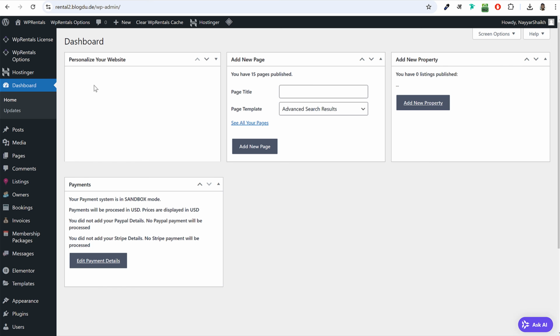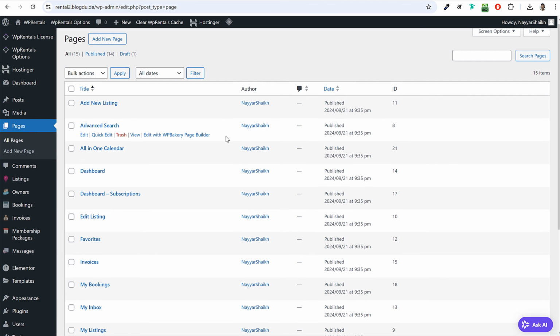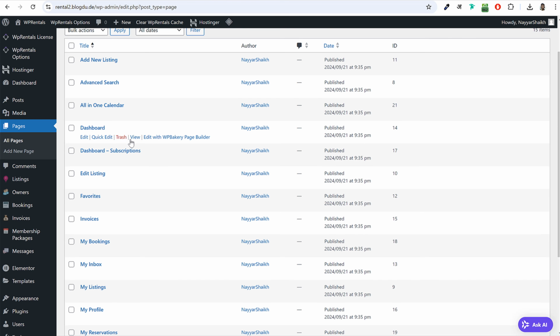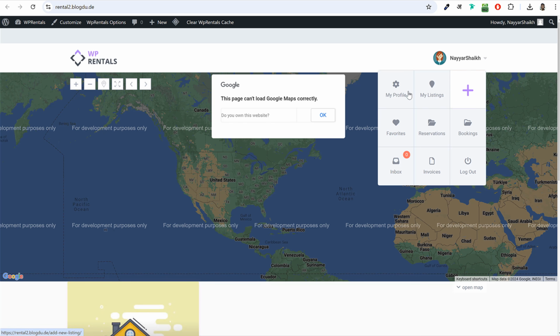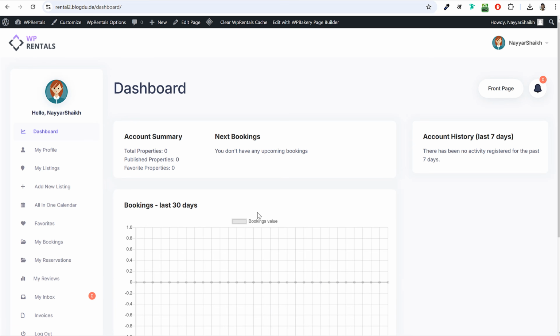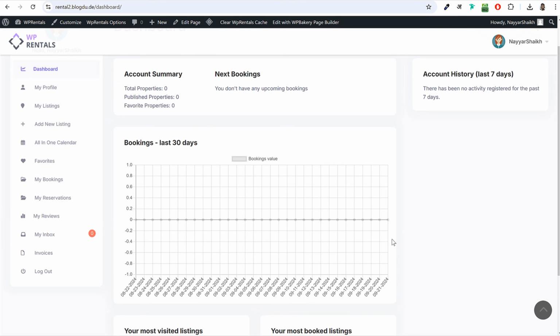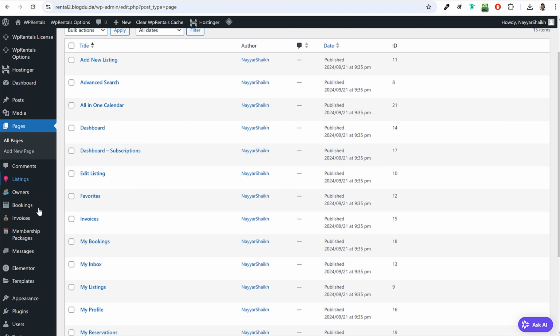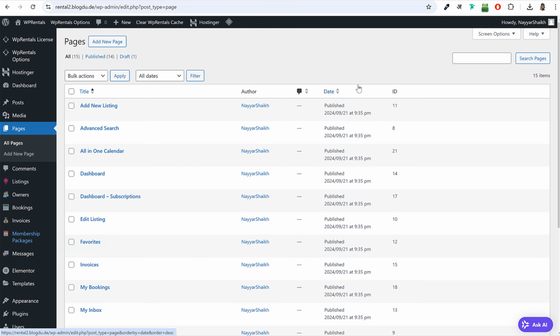So this theme, basically what it does is, if you click on pages, it automatically creates all the required pages for you. There are few pages that we still need to create, but you can see my listings page, my reservations, my profile, edit listing, dashboard page. If you open the dashboard page, add listing, every page is created for you. If you just go to your website, click on my profile, you can see these pages are automatically created for you. My booking, dashboard. So this is a great thing about this theme. This saves a lot of time. Normally in other themes, you have to manually create all the other pages, but this will automatically create these pages for you.